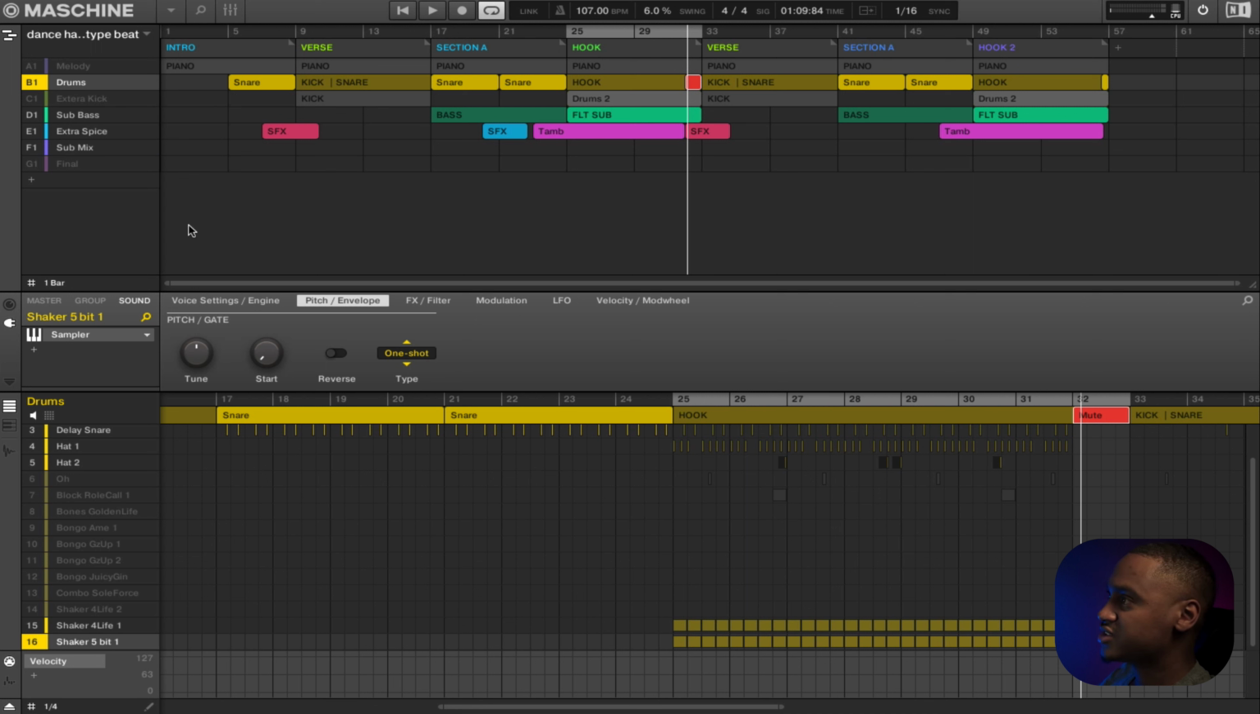And that is pretty much the whole track. So when you put everything together, you have this right here.